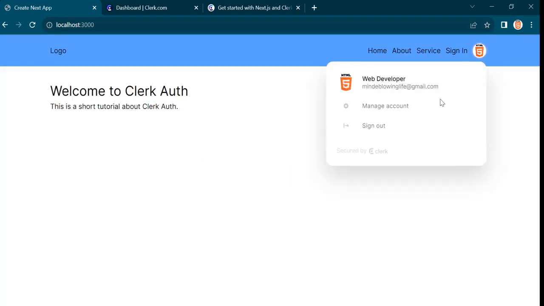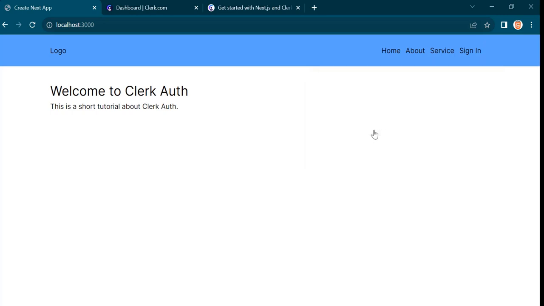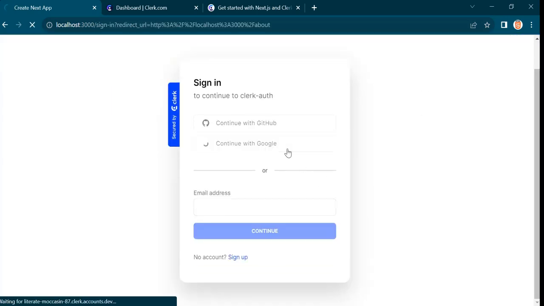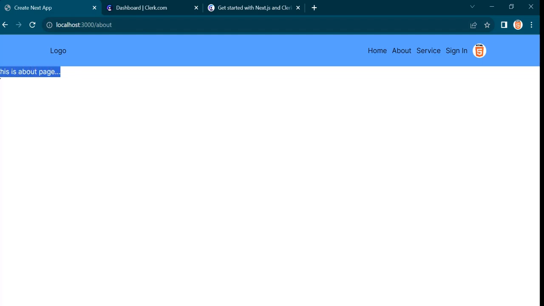Okay, now I can sign out here, but as soon as I sign out from here, you can see this icon will disappear, but we still have the sign in text here. Now let's sign in again. As you can see, we have this icon back, but now we need to set a condition. So when we are signed in, we want to show this little icon. When we are signed out, we want to show this sign in text.